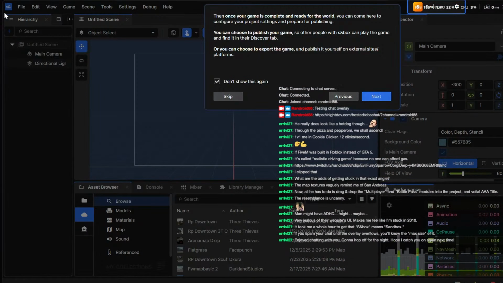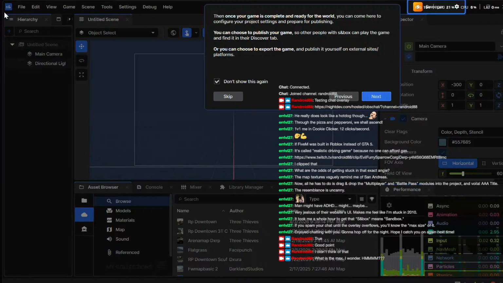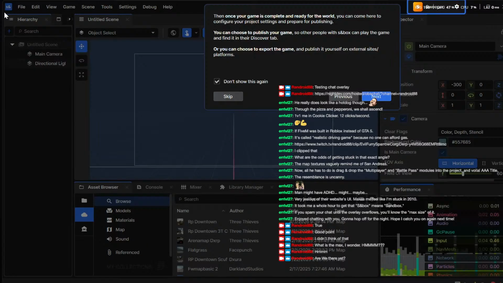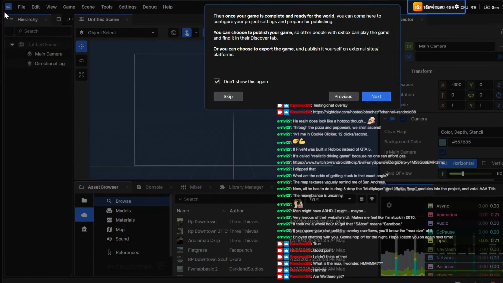If I spam the chat, then I can find the max size. Genius. True. Good point. I didn't think of that. What is the max, I wonder? Are we there yet? I think we're there. Yeah, we're there. Maybe we didn't find the max line length, but that's fine.